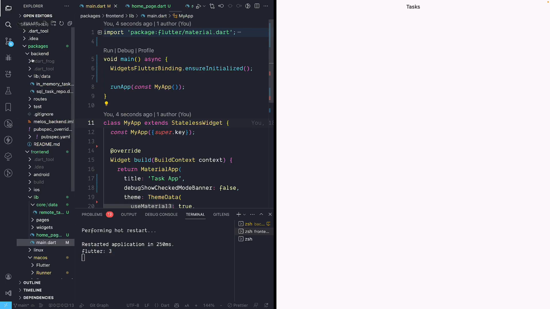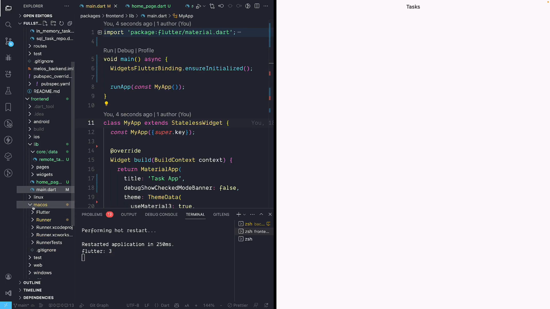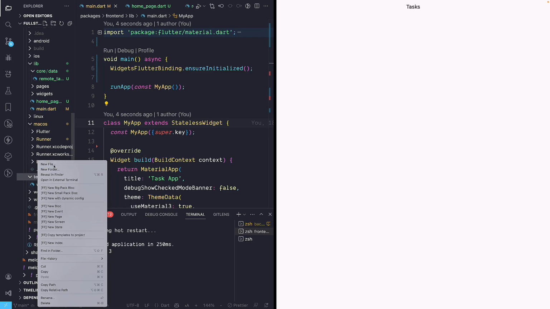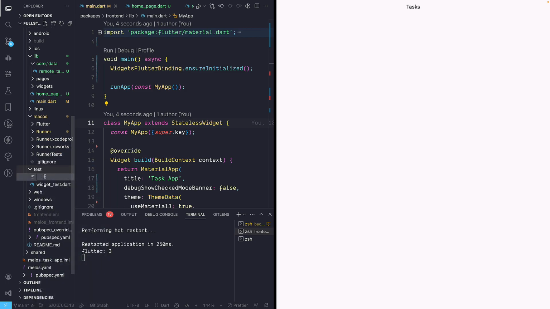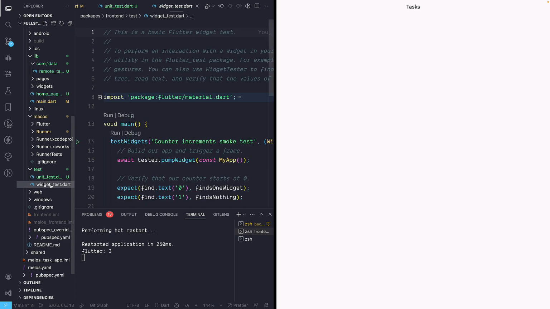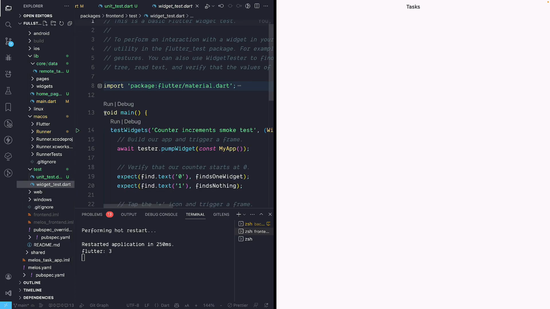For example, I can go to my test folder here, and I can write some test over here. Let's say I can just say unit test dot. Okay, and I can test this here. For example, I'll just copy this thing.